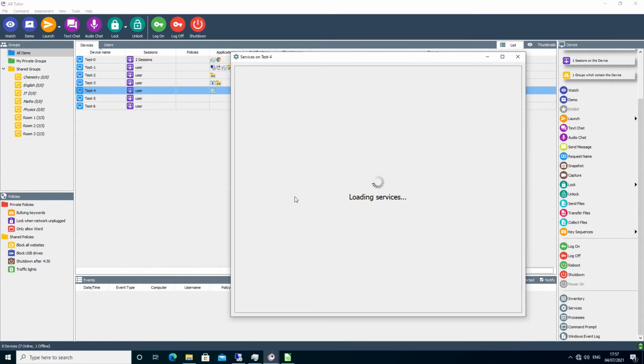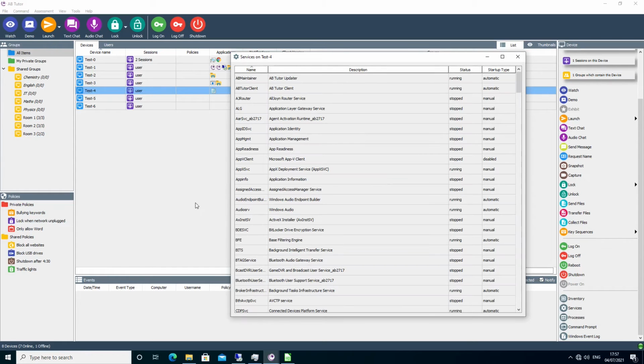If you open the Services window, it shows a list of all the services installed on that client machine, along with their description, whether they're running at the moment, and whether they start automatically on boot. Right-clicking on a service brings up a menu allowing you to start, stop, or restart the service, and to configure whether it will auto-start on boot up.